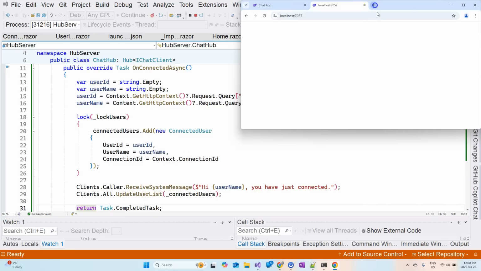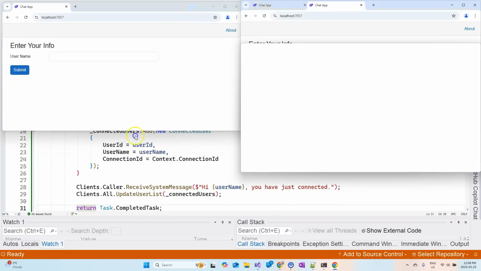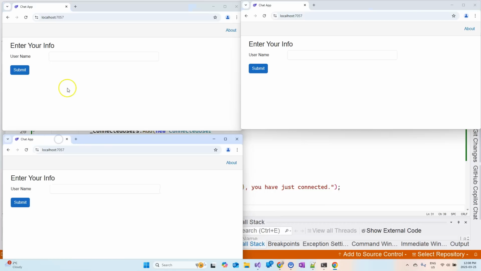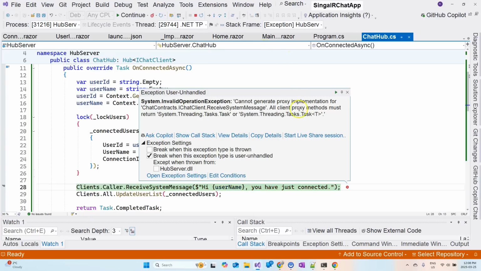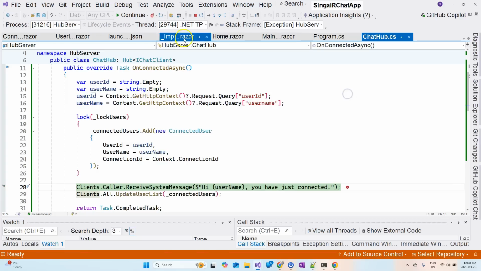I'm going to create 3 different clients, and then I'm going to move this one to the left and this one to the bottom left. So I'm going to enter different names here. Here you can see it says cannot generate proxy implementation for this. All methods must return Task. So I have to use async.